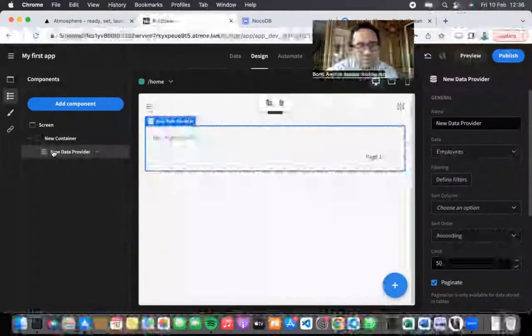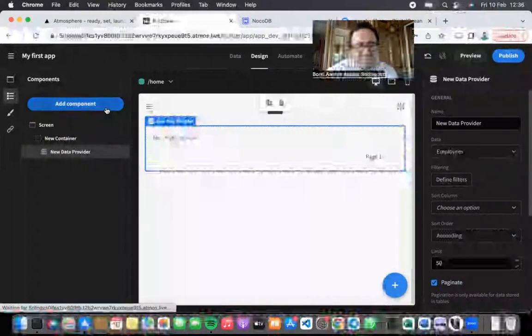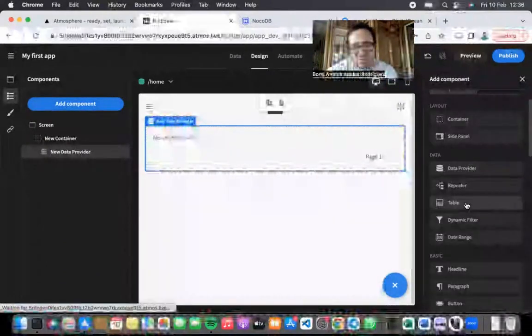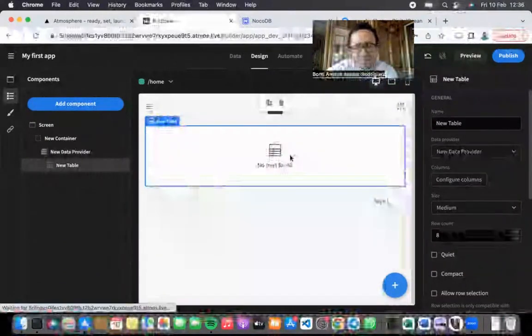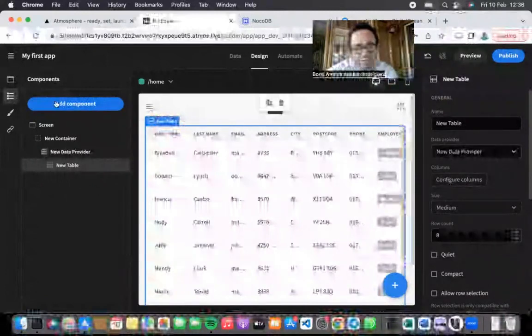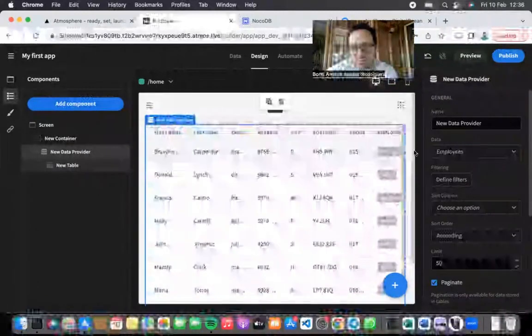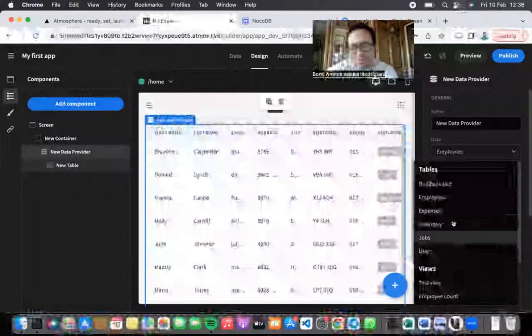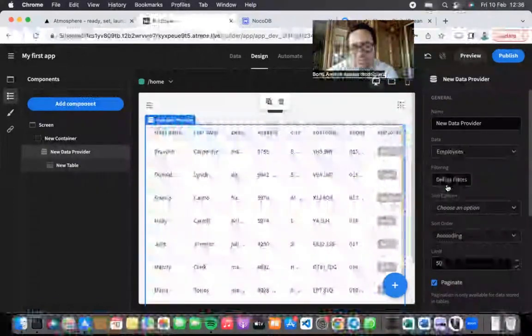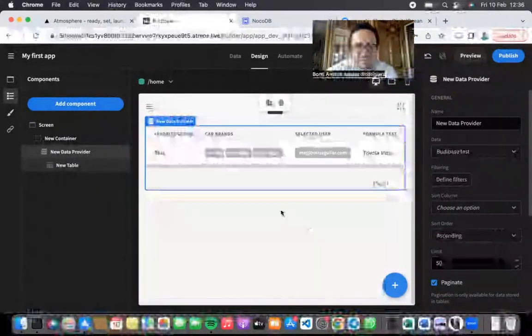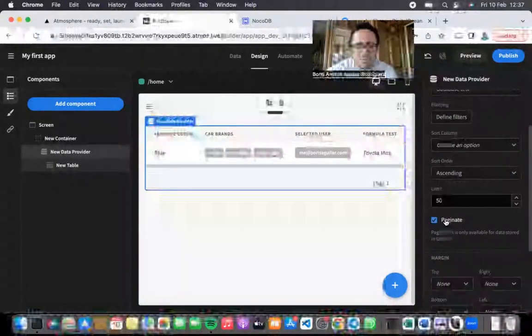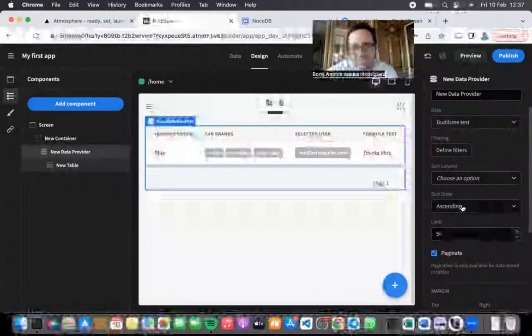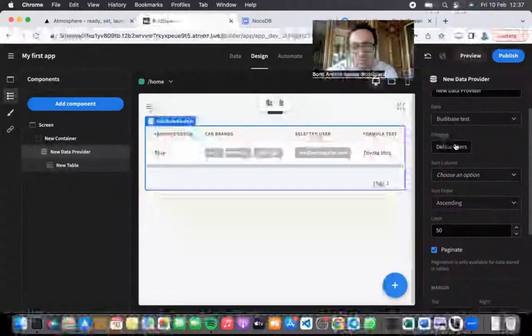So then you can add another component inside data provider, for example, a table. And this table, for example, this one, it's for the new data provider, right? So in the new data provider, you can select which table you want to use, let's say Budibase test, and it suddenly changes what you're seeing. And you can actually say use paging, I guess that's the right way to say it.